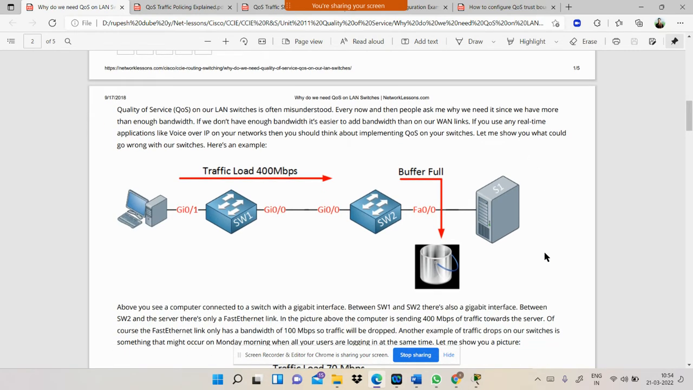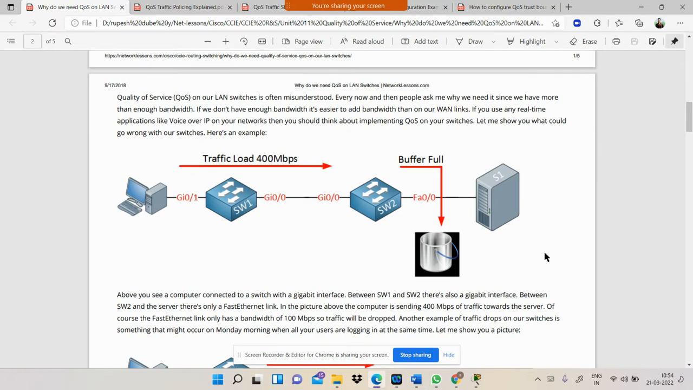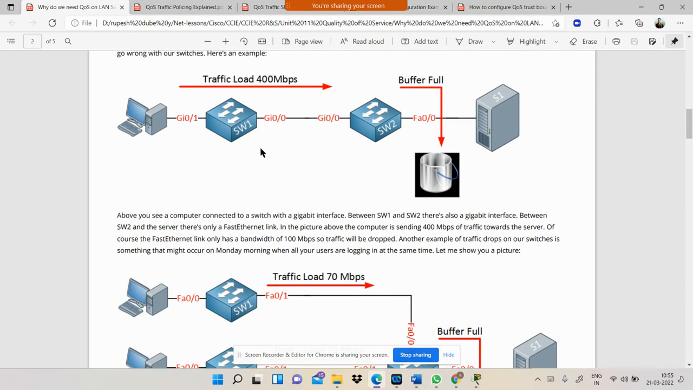If you use any real-time application like voice over IP or any kind of video traffic, then you should think about implementing quality of service in our network devices. So let's suppose here are some users, and here is server one. Server one has all the authority. Simply, we request some information from the server, and the server will give us the reply for that.